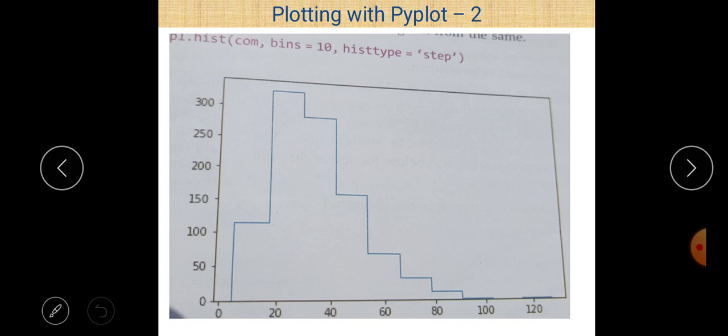To create a histogram, we use the hist method. Just write matplotlib.pyplot, after that hist. Here PL is written in place of matplotlib.pyplot because PL is the alternative name given to matplotlib.pyplot. After that you can see the data set value, then bins is given, 10 bins here, and the histtype we take here is step. So this type of histogram is created because we declare histtype equal to step. So this is a histogram.